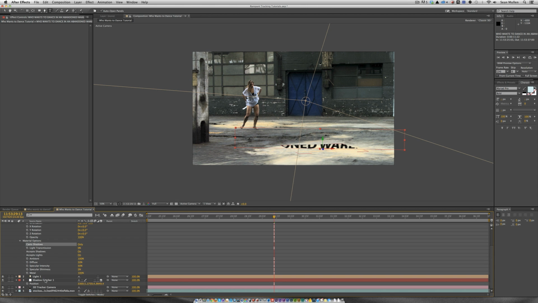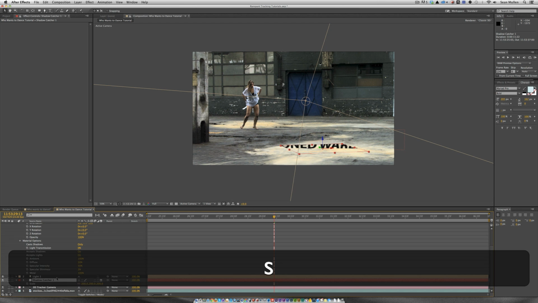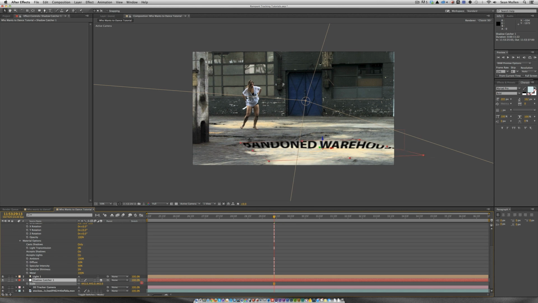So let's scroll down to Shadow Catcher and highlight it. Here's why. This is the default size of the Shadow Catcher. That's not going to work for us. So I'm going to hit S for scale. I'm going to scale this bad boy up way big until it gets everything that I need in the frame here. There we go. So now you can see our shadow, Who Wants to Dance in an Abandoned Warehouse.